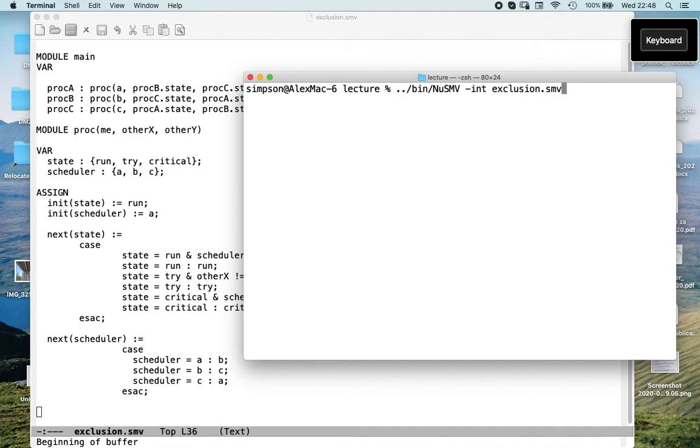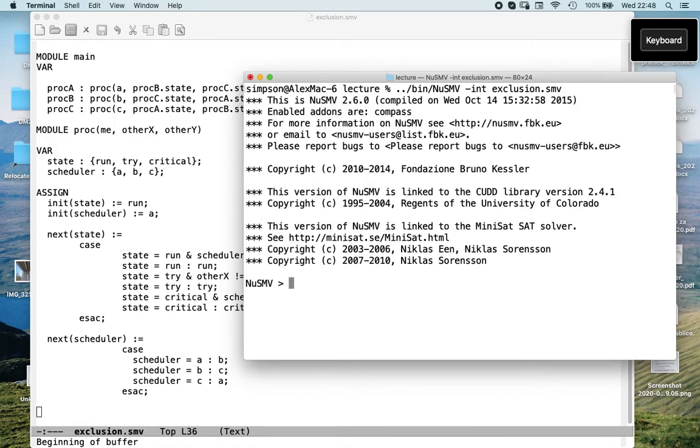Let's go to NuSMV, so let's launch it. I've just got it in some random directory, so I haven't set a path for it. That's why I'm accessing it in this funny way. Doesn't really matter. I'm going in interactive mode so we can interact with it, and I'm loading this exclusion.smv file, which is this file here that I've got on the left. So we do that, and then we say go.